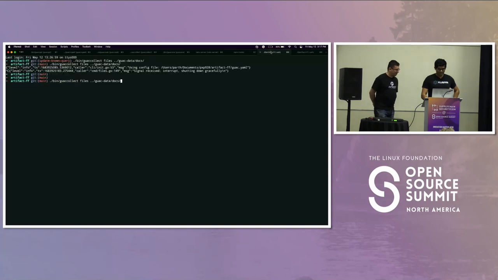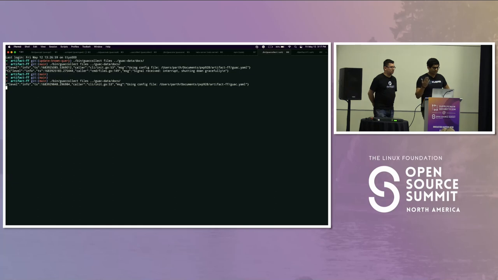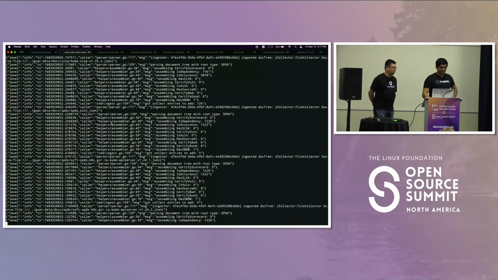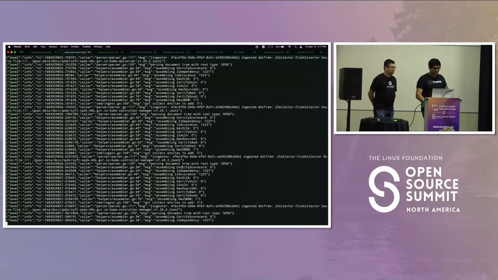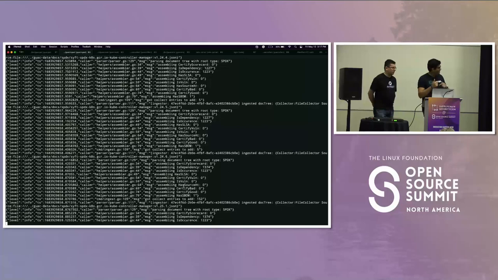So all good. The first thing I'm going to do is, we have this repository, GUAC data, and in there is a bunch of SPDX, CycloneDX, SLSA attestations, and so forth. There's various things in there that we want to start ingesting. So I'm just going to kick that off. And right away, we can come back to this other view here, and you can see the ingester automatically picking up all these things. You can see the various different things that it's trying to collect.